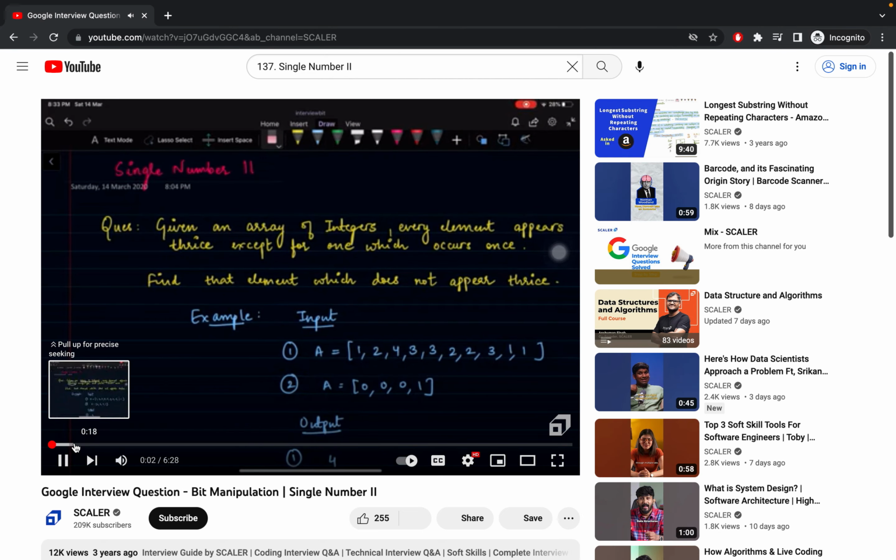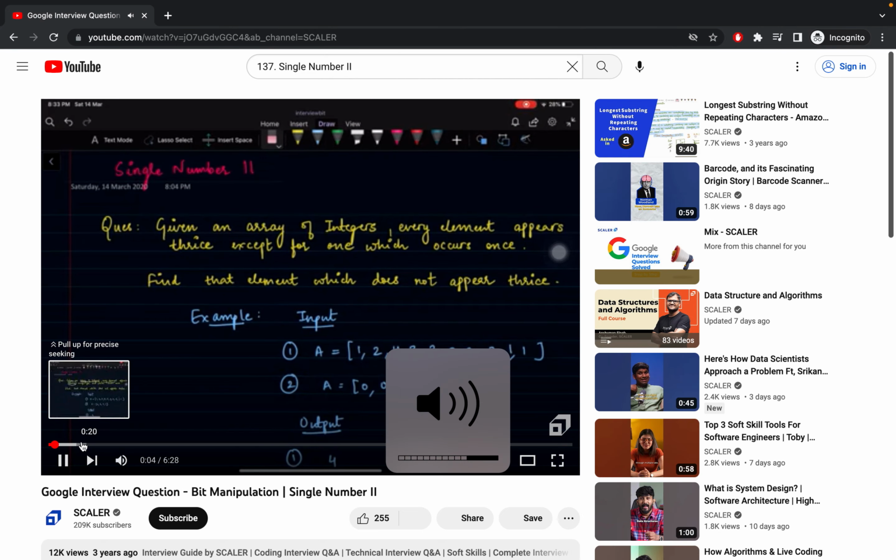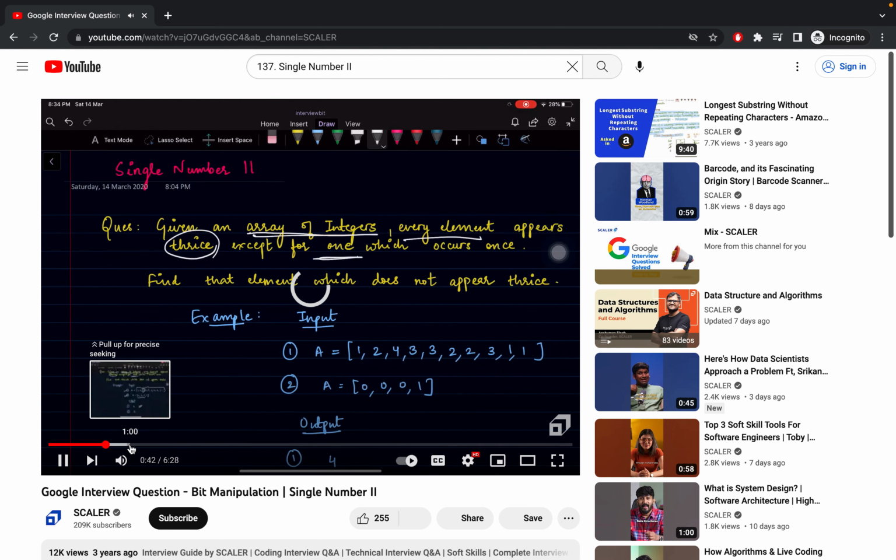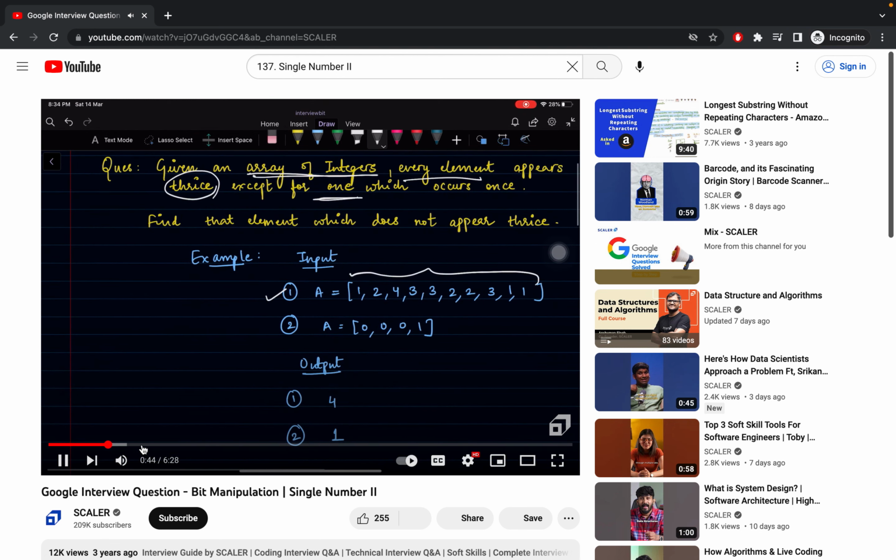Hello everyone, let's talk about a new problem today. Array, you will see that there is only one element, that is 4. The output is going to be this for this particular question.